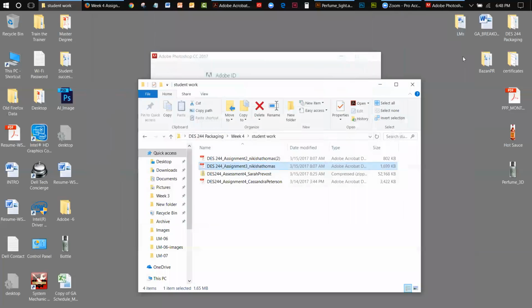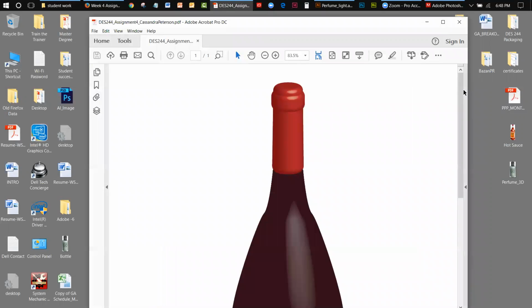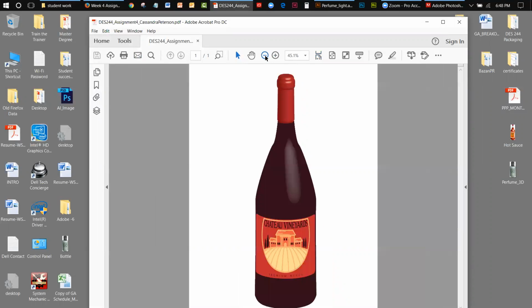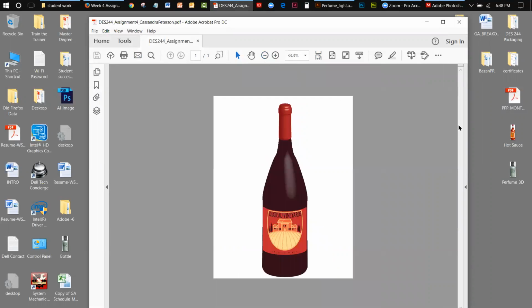I got one more here because we're running out of time. This is Sarah and Cassandra. Sarah, didn't do Sarah. Let me go to Cassandra. Okay, here's Cassandra's. Let's zoom it out. Let's see if I can zoom this thing out. Here we go.